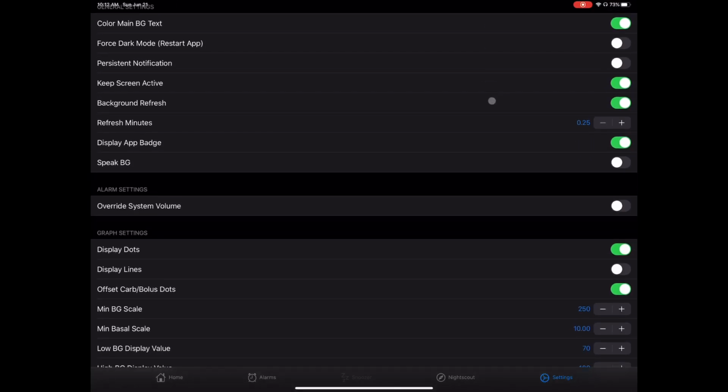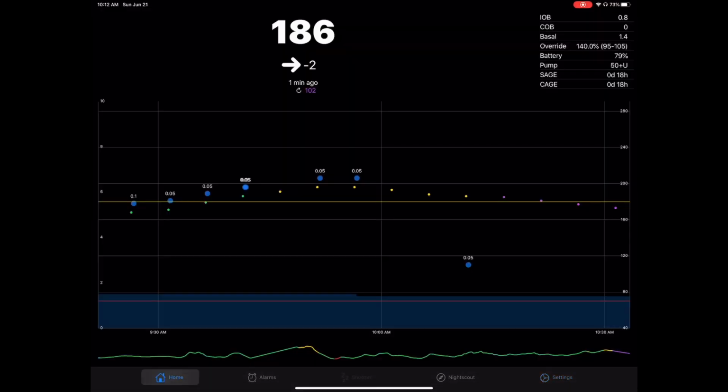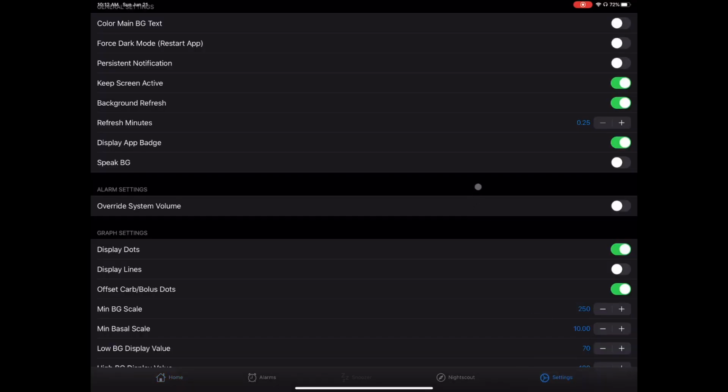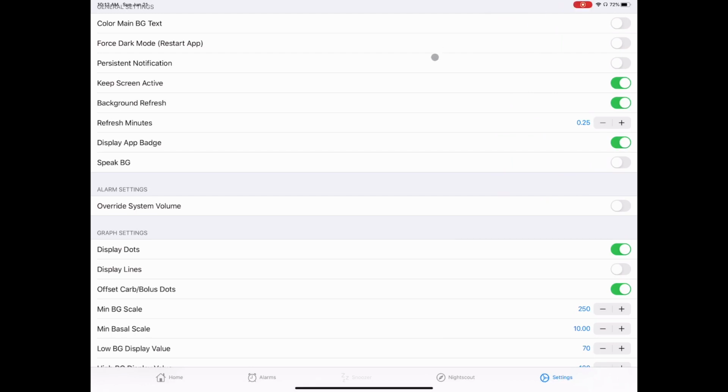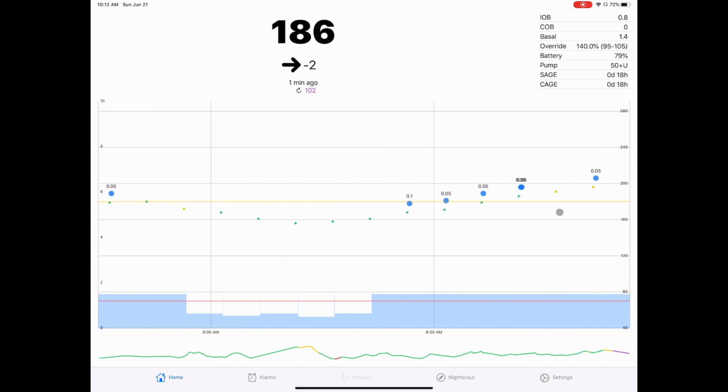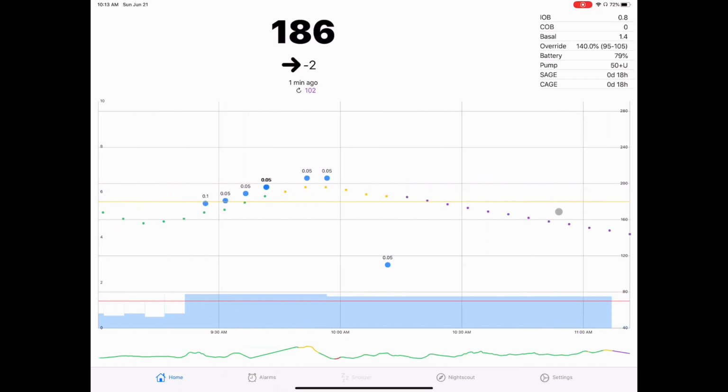Now I'll just talk through the main settings. Color main BG text just gives you a nice simple changing it to all white or matching the green, yellow, red scheme. Force dark mode, you can see I'm running dark mode. It will follow your system settings. If you prefer to run not in dark mode, but you want the app to always run in dark mode, you can toggle this on. It does require a restart. I will just show you here what the graph and everything looks like when you're running not in dark mode.